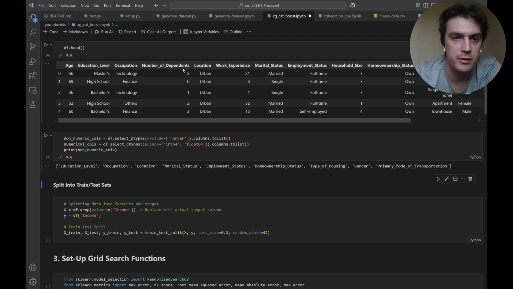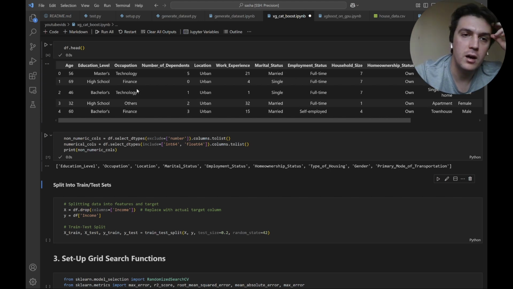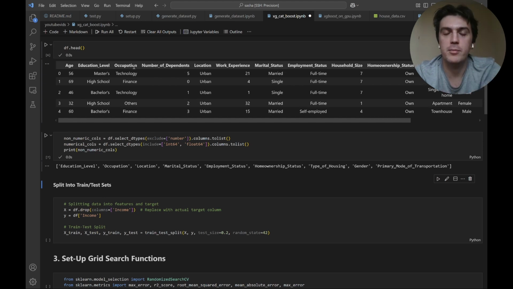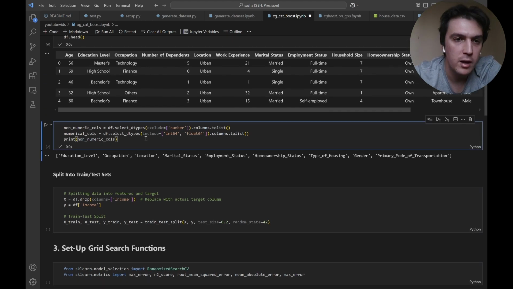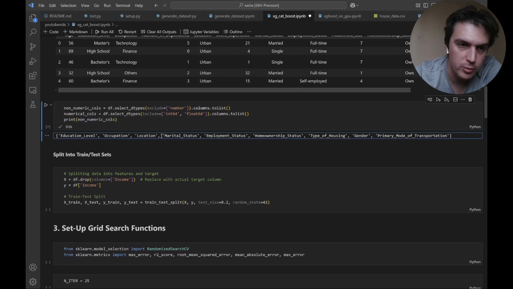Like number of dependents, that's clearly going to be a number, but occupation, you can't really represent that as a number very simply. Like with married or single, you can just use 1 or 0, or a vector of 0 and 1. But for something like occupation, where there can be a lot of different occupations, there's high cardinality, so that's harder to encode. Let's print what the non-numeric columns are.